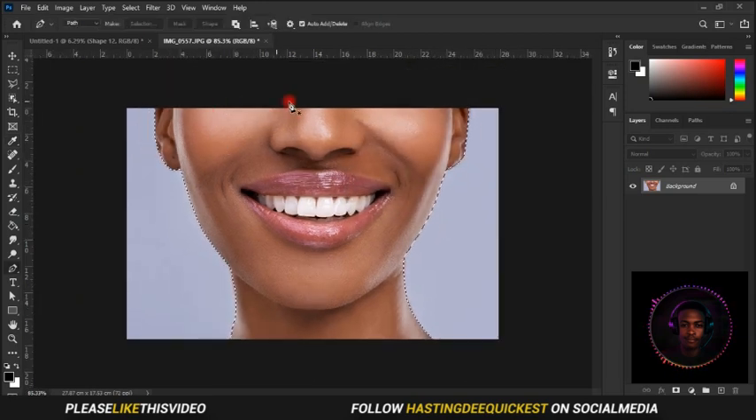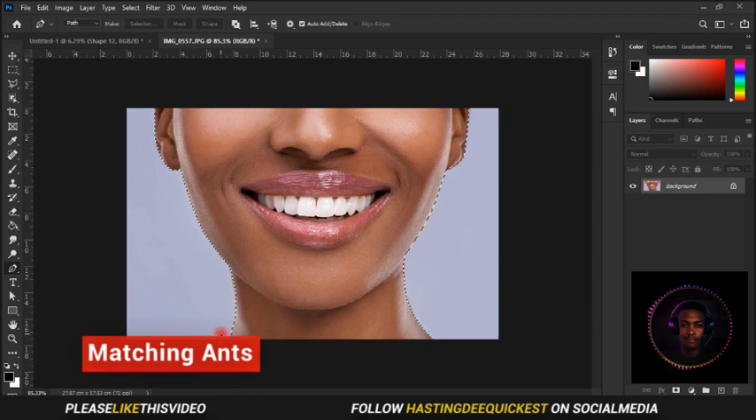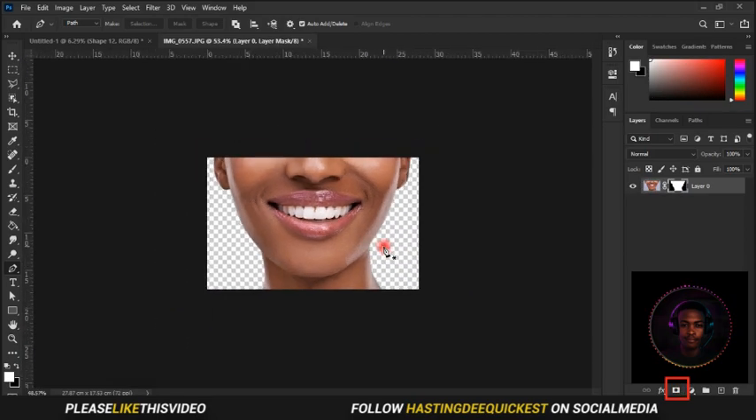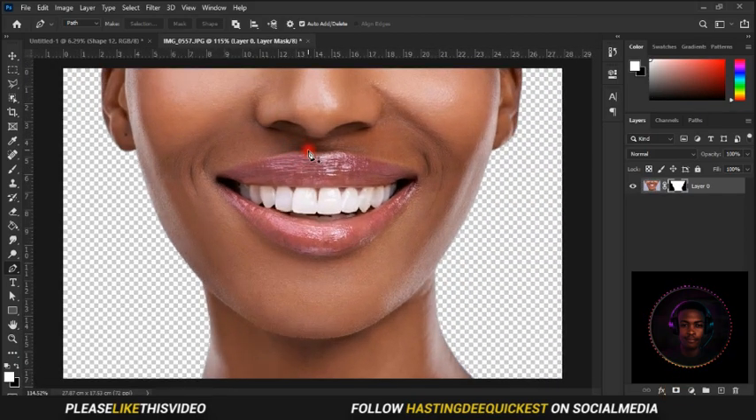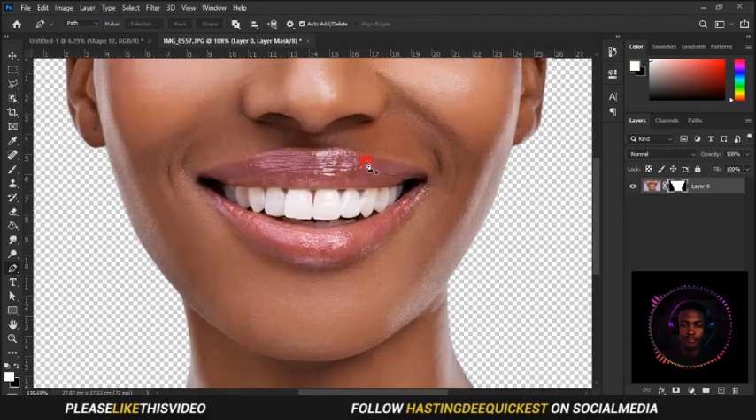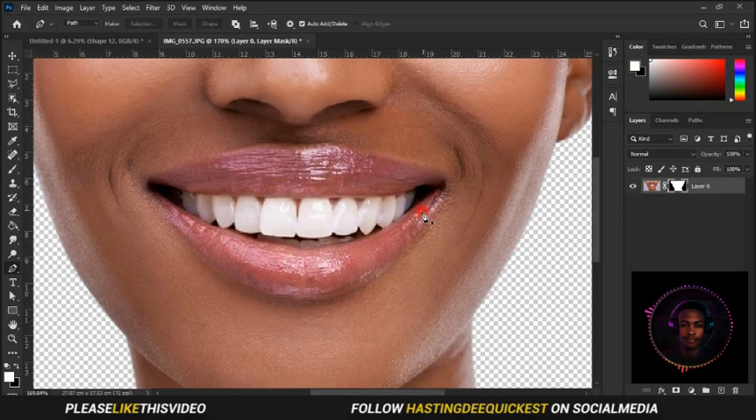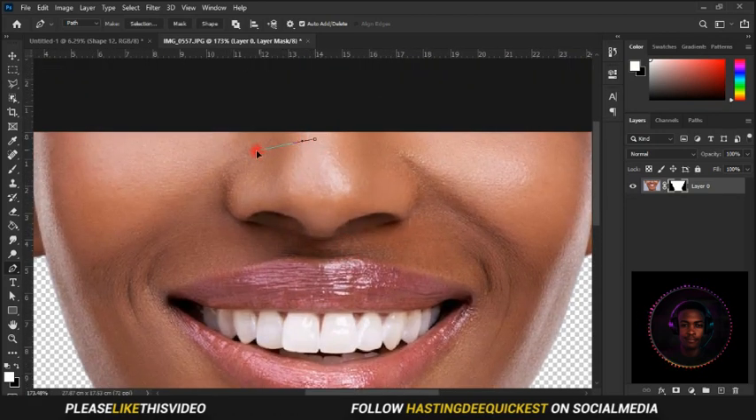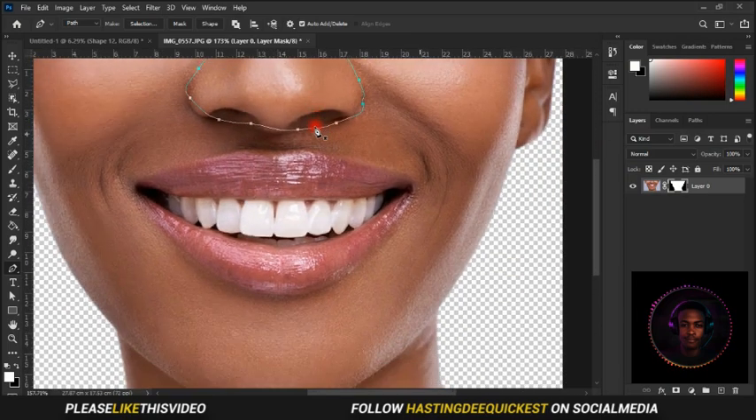See, it has now created the marching ants. It has now made the selection. So after that, I'll unlock my layer and I'll click on the mask icon to mask the image. Beautiful and nice, right? So what if you want to select another portion of the image? For example, I want to select the nose and the mouth at the same time. Okay, I'll just do it roughly. Sorry, it's not accurate. I join it and I move to the next part.